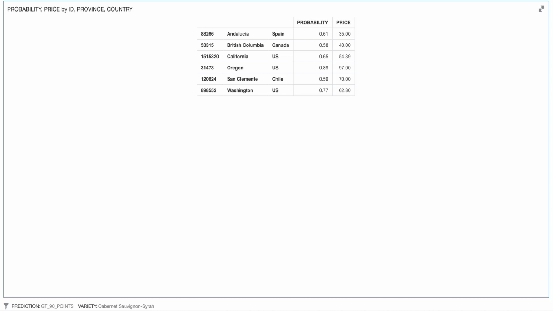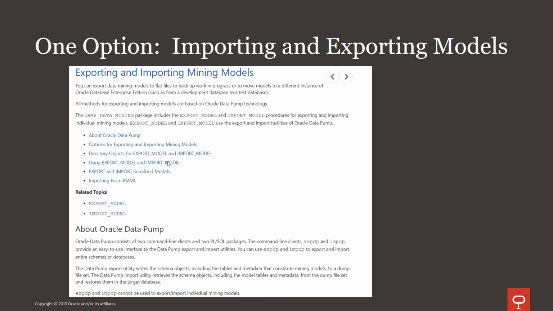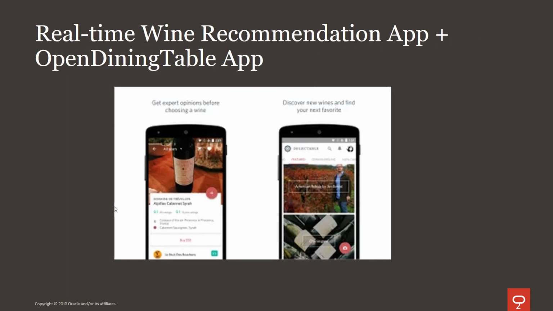And now the next thing is, well, can we operationalize this? Can we take this even further? So let's continue on with that. One option, I can export the models using a standard import or export model feature, which offers a lot of capabilities, and I can hook that up to something. But my ultimate goal here is to build a real-time wine recommendation application, maybe on my open dining table application, something like that.